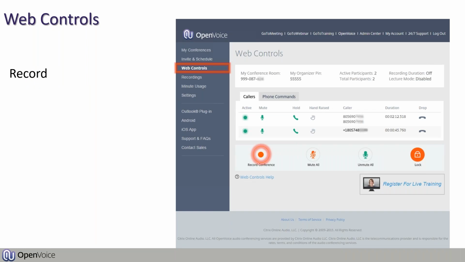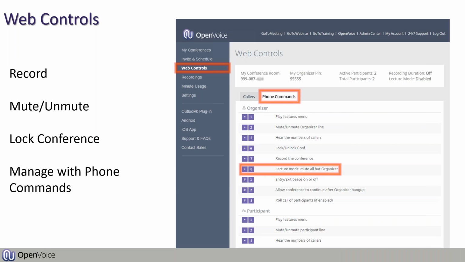In the web controls, you do have access to various buttons for certain controls and commands, such as recording a conference, muting and unmuting. You could even lock your conference so no other participants may dial in. And notice there is also a tab here that's going to list all of the organizer and the participant phone commands, which can be super helpful to have handy in the event you need to utilize any on the fly. So if you do have access to a computer when you're hosting a call, the web control area can be super helpful.